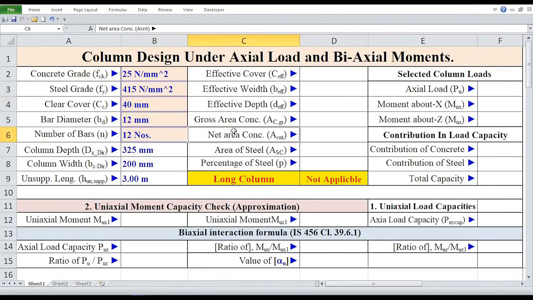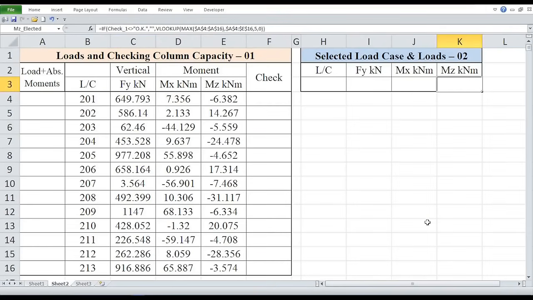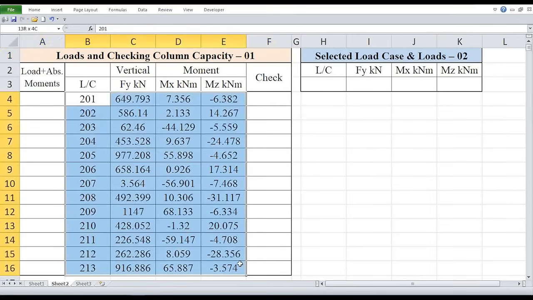Now I am switching to sheet 2. In this sheet, there are two tables. Table 1 is titled Loads and Checking Column Capacity, 01. This table shows the loads and load cases for the column. These values come from the STAAD Pro V8i output of a column at foundation level of a G+4 building.